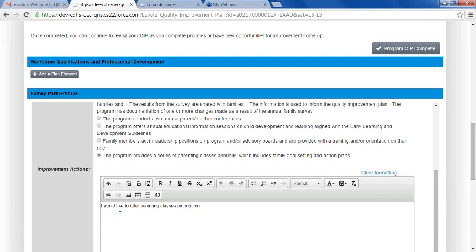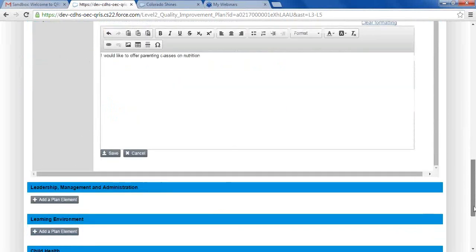You can also copy and paste information in here from an existing quality improvement plan, and you'll see right here this little clear formatting. Sometimes when you copy things over from Word and it's in bullet points or whatever, it copies over kind of strangely. So you can always just highlight your text, clear formatting, and then it'll put it in a format that'll be nice and clear in this particular area. You're always going to want to save.